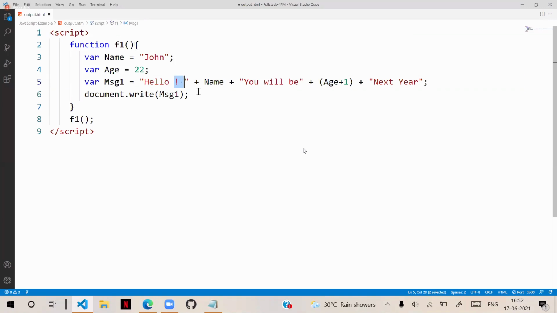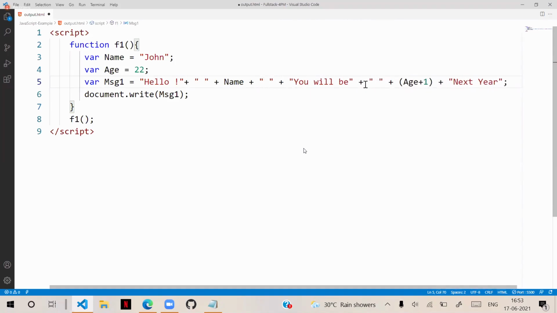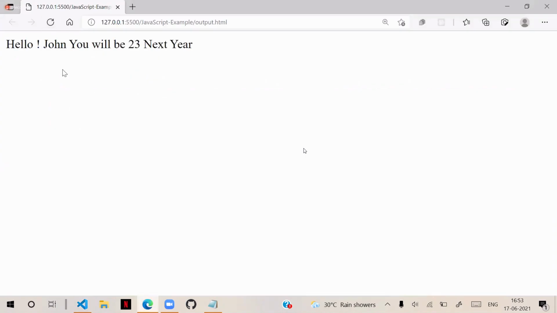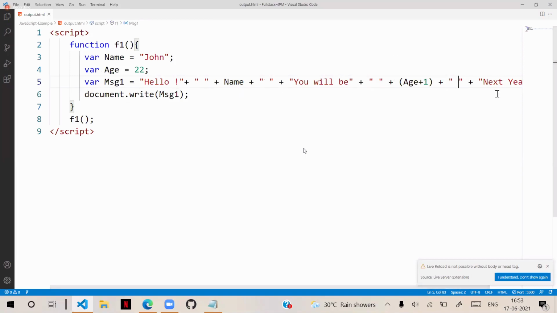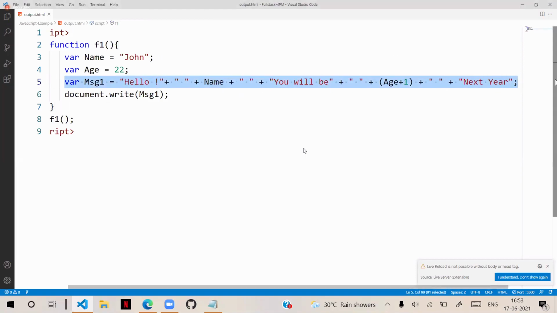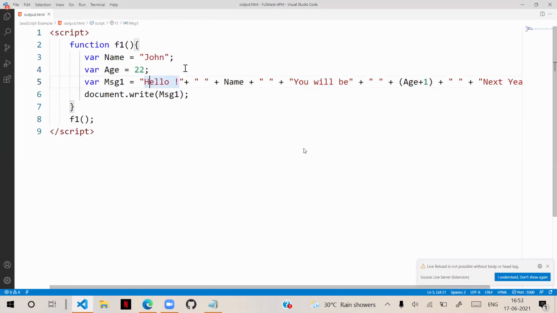That's the reason what we do is, for spaces, we additionally add a space like this. After the name also, again we put a space like this. After age also, again a space like this. Now it looks better. But this is a lengthy representation, a very complex representation to work with.